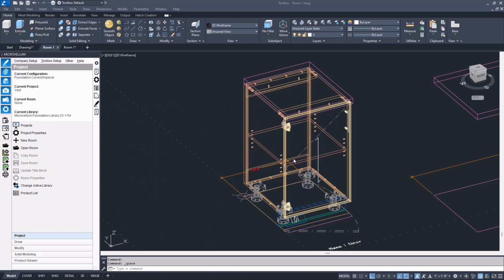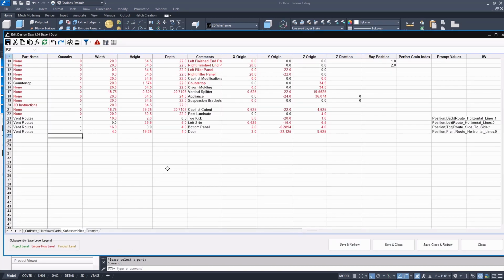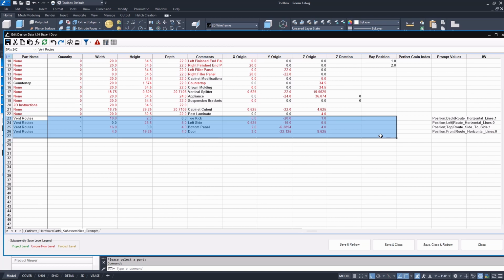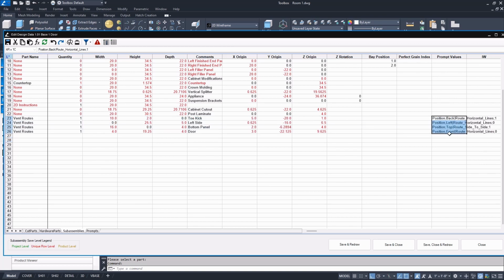Had a customer asking about creating vent cutouts, so routing slots into a part in order to create a vent condition. So I created a virtual route subassembly that can be used to address a variety of different product types and can be used in a bunch of different ways. Working here in the spreadsheet because it's just a little easier to see, and I'm using the prompt values to drive some of this.